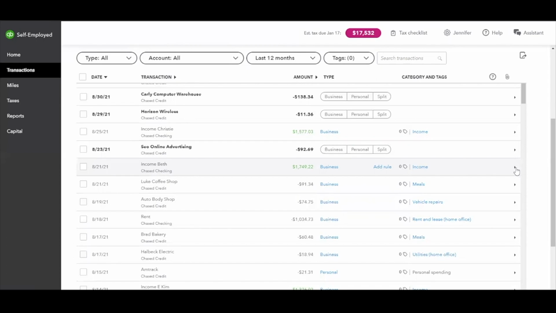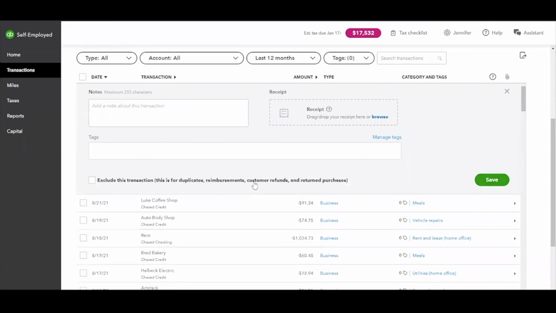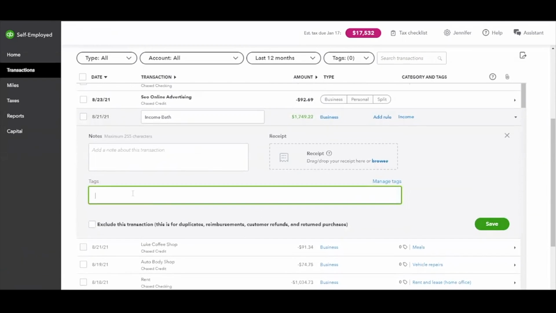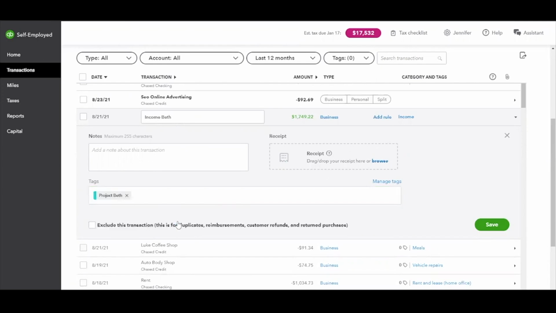And then on top of that, if you click this little drop down here, you can actually create a tag. So let's just call this, this says income Beth. So let's call this Project Beth. And then you would add Project Beth. You can give it a color. And that will automatically get tagged onto this income when you select it.